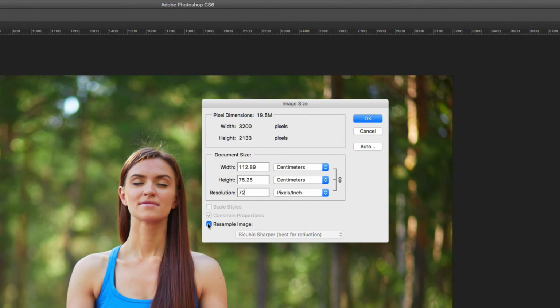If I untick Resample, resizing doesn't change how many pixels there are in the width and the height, whereas resampling does. When I turn Resample on, I'm able to change how many pixels there are in the width and height, so it will reduce or increase the physical size of the file.